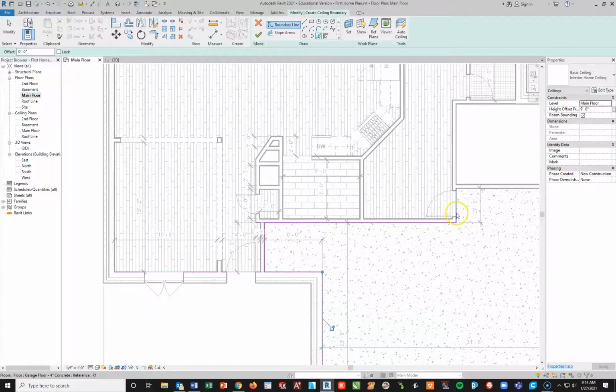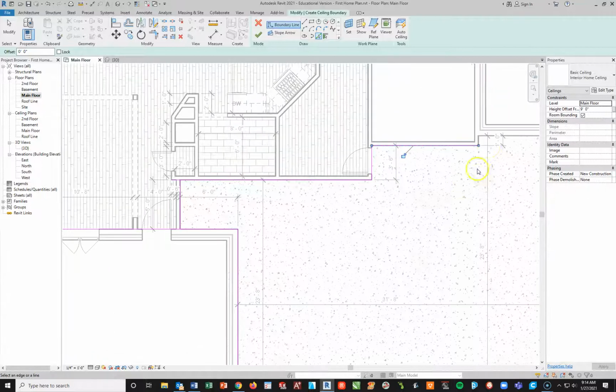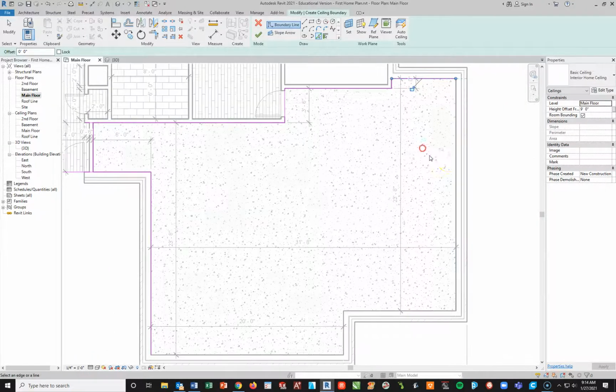Again, same exact thing we've already done. We've done this with our flooring. It's the same concept. It's nothing different. I'm just going to pick the interior lines of the wall where my ceiling should be. I need to make sure it's a closed figure.